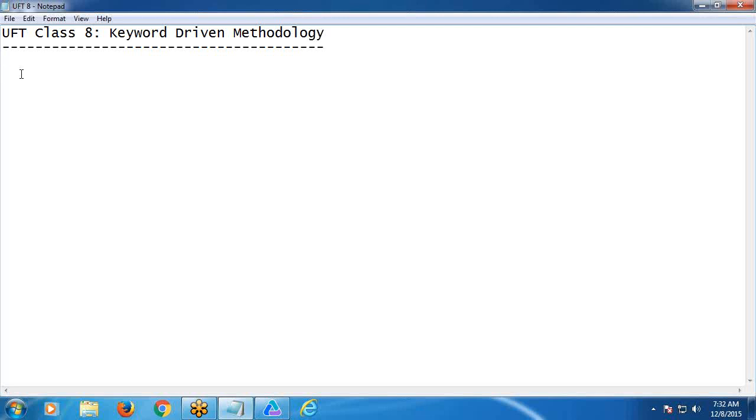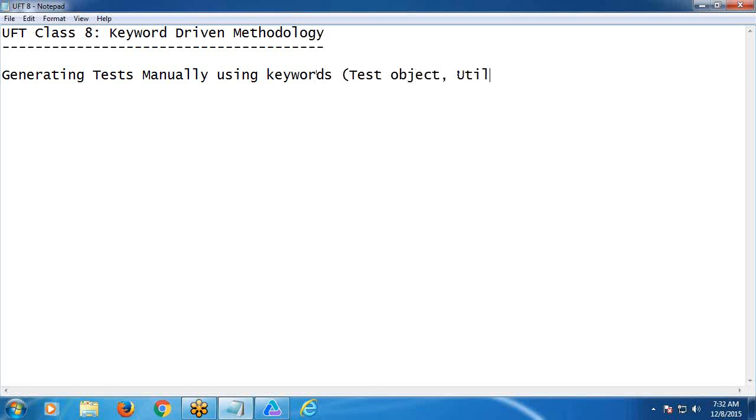Generating tests manually using keywords. See, in this scenario, test object is keyword. Next, utility object is keyword. Method is keyword. Function is keyword, etc.